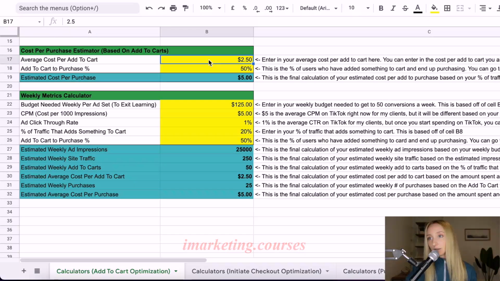So based on your cost per add to cart, which you are going to enter here in yellow in B17, then you want to enter in your add to cart to purchase percentage. So this is the percentage of people who have added to cart that end up purchasing. So in this case, I put 50%, which is on the higher side. So that would be, I would say, more like impulse buy, people who have added something to cart that are more likely to purchase. The higher the average order value, probably the lower that percentage is going to be in terms of people who are kind of window shopping and adding to cart and ultimately end up purchasing.